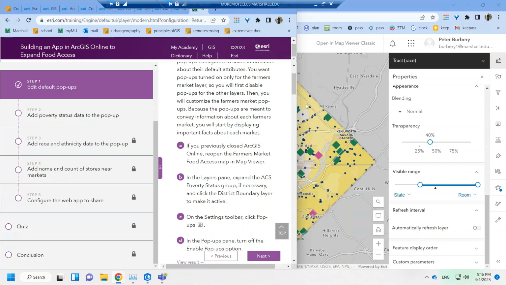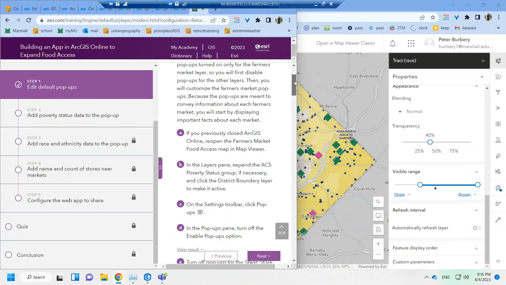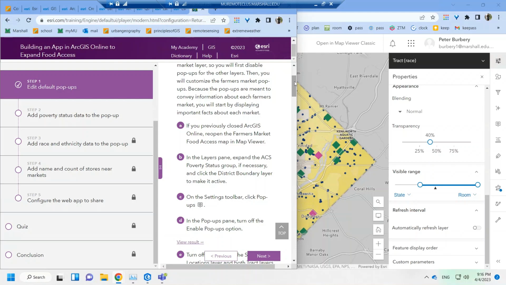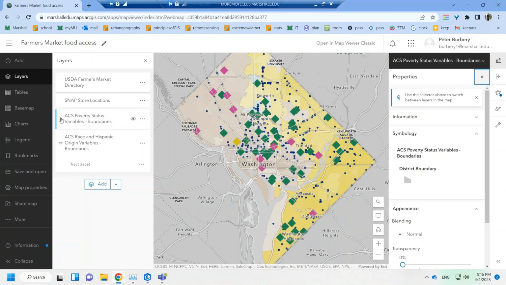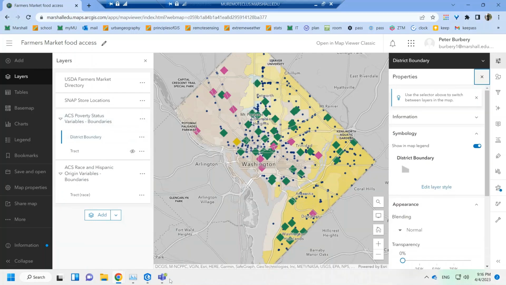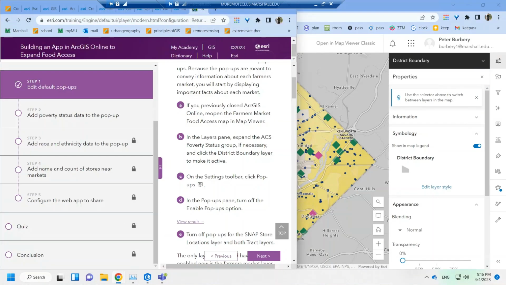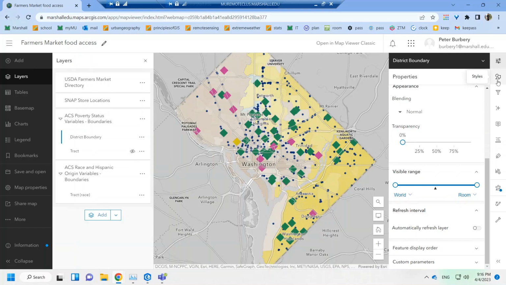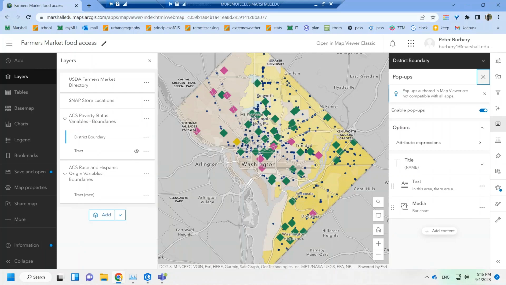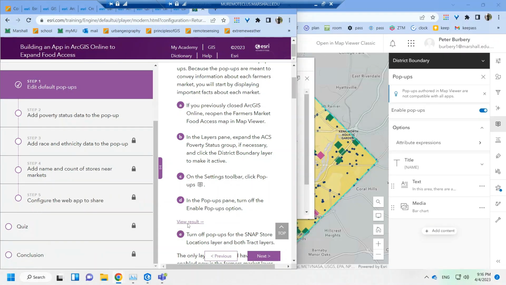Because the pop-ups are meant to convey information about each farmers market, you will start by displaying important facts about each market. If you previously closed ArcGIS Online, reopen the farmers market food access map and map viewer. In the layers pane, expand the ACS poverty status group if necessary, and click the district boundary layer to make it active. There. Okay. On the settings toolbar, click pop-ups. Oh, there it is. In the pop-ups pane, turn off the enable pop-ups option.